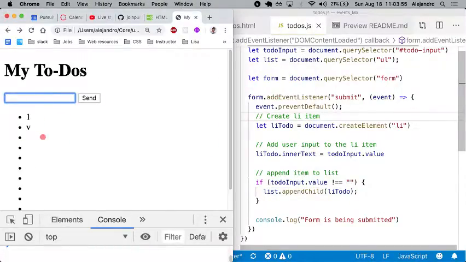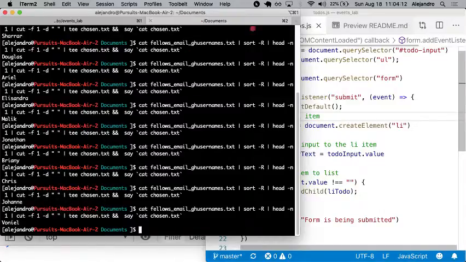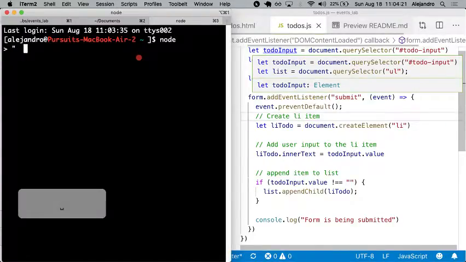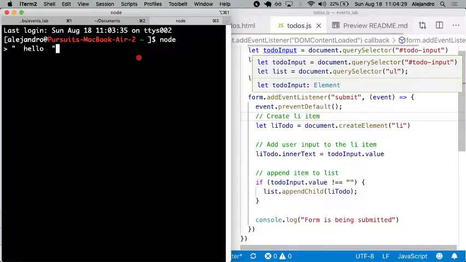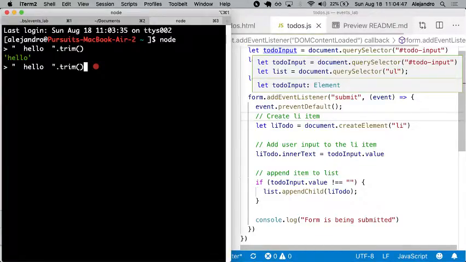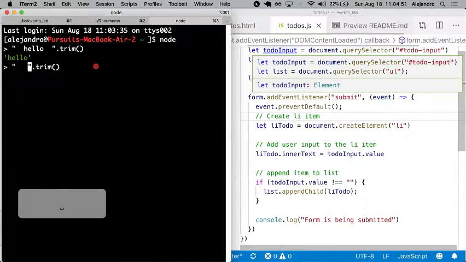So there are some ways in which we could account for this edge case. Strings have a method, I think, called trim. Let's look at it here in Node. This string has 2 spaces at the beginning and 2 spaces at the end. I could call trim on this string, and it's going to remove the spaces at the beginning and at the end. So trim just removes spaces from the beginning or the end of the string, and if we only have spaces, what are we going to end up with? The empty string.